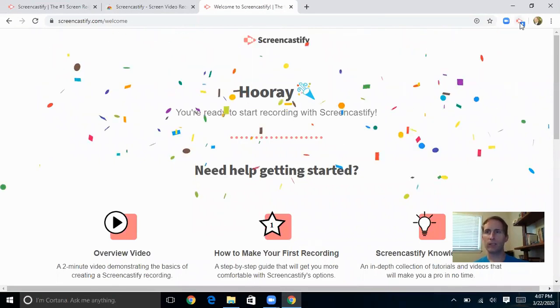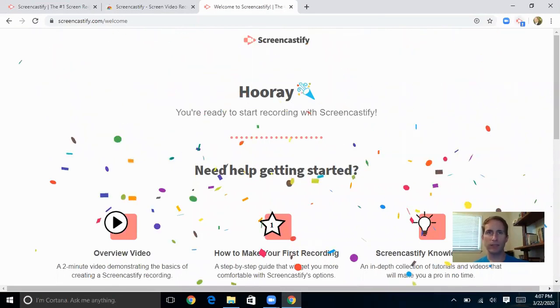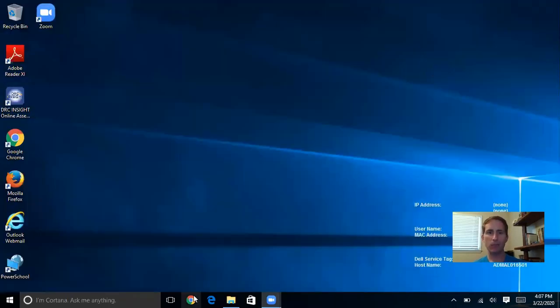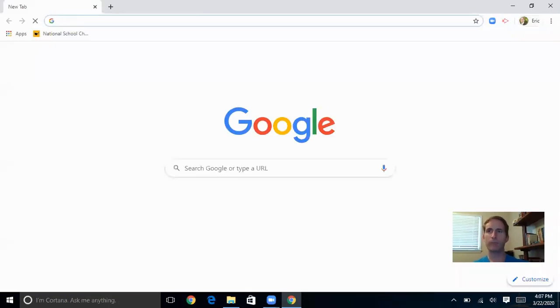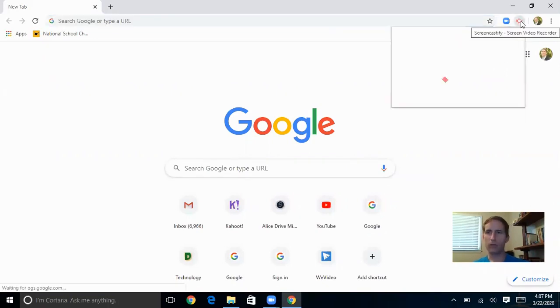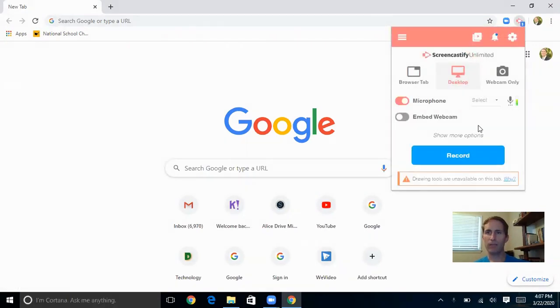So you could just click here and start, but just so you can see, I'm going to go ahead and exit out of all this. So if I go back into Chrome, because this is what it's going to be like every time you go to get into it, if you click on Screencastify again in the top right here, it's going to give you a little drop-down menu. All right. So this menu is where you're going to start your recordings from.